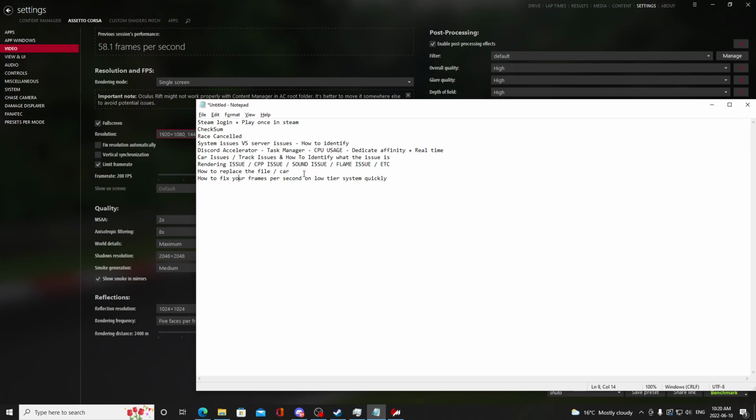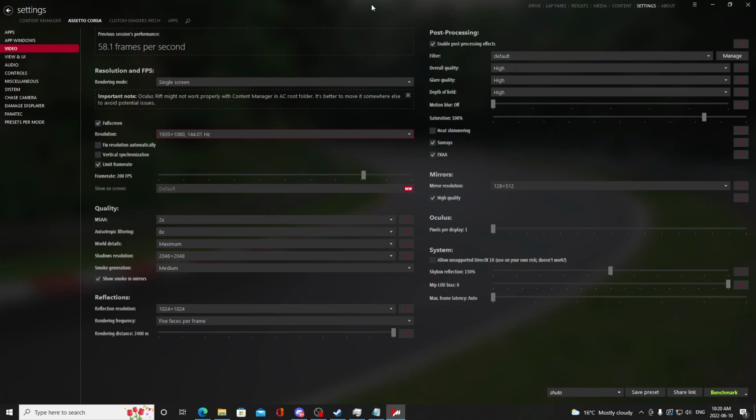The sound issues, the flame issues, those are the same thing with the cards. If your card doesn't load in, it'll tell you you've got a sound problem. It'll tell you the flame problem.